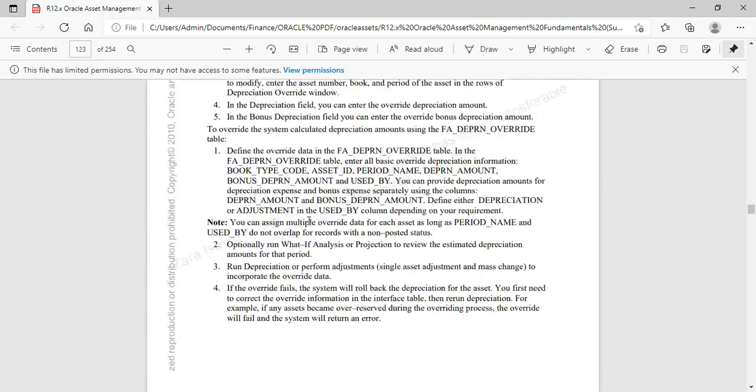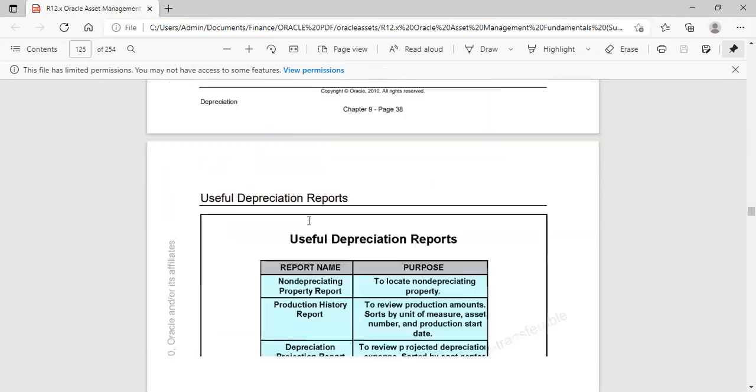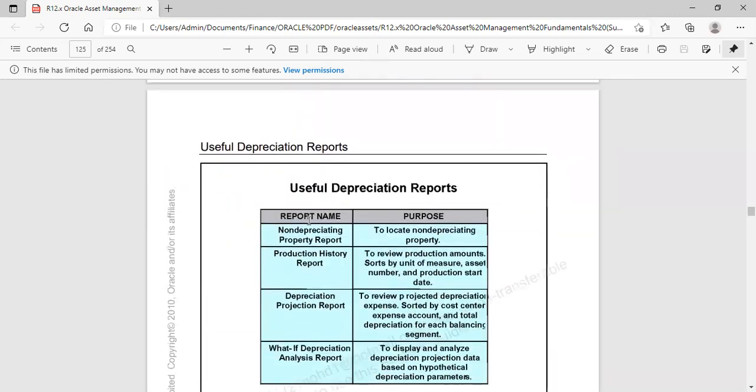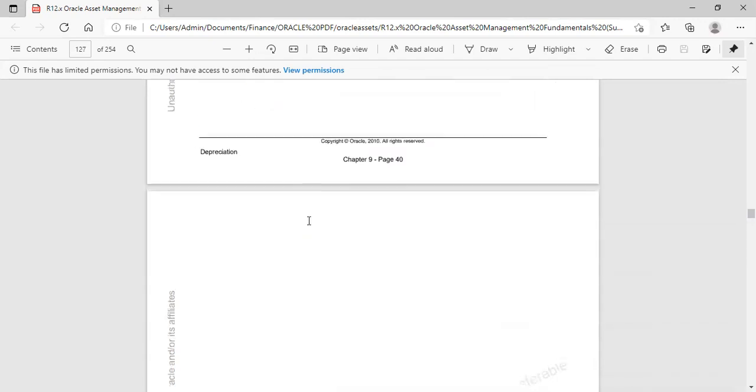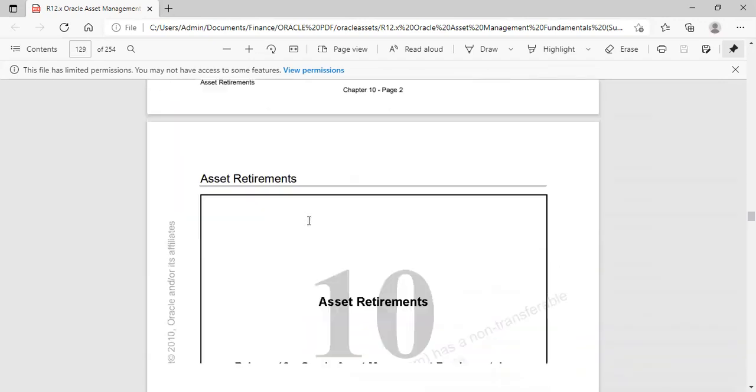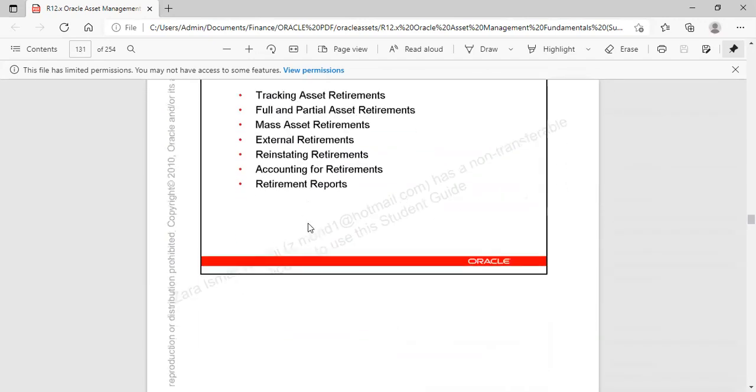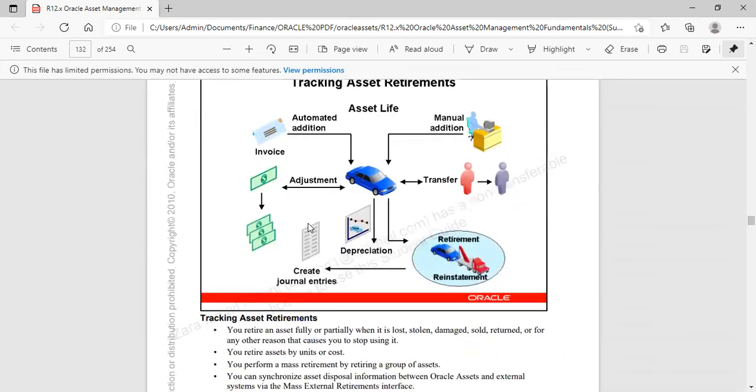You can run a depreciation forecast before running the actual depreciation, because once you run it, the book will close and open the next period. Based on the forecast, you can check how the depreciation calculates, and if you want to change anything, you can change it.